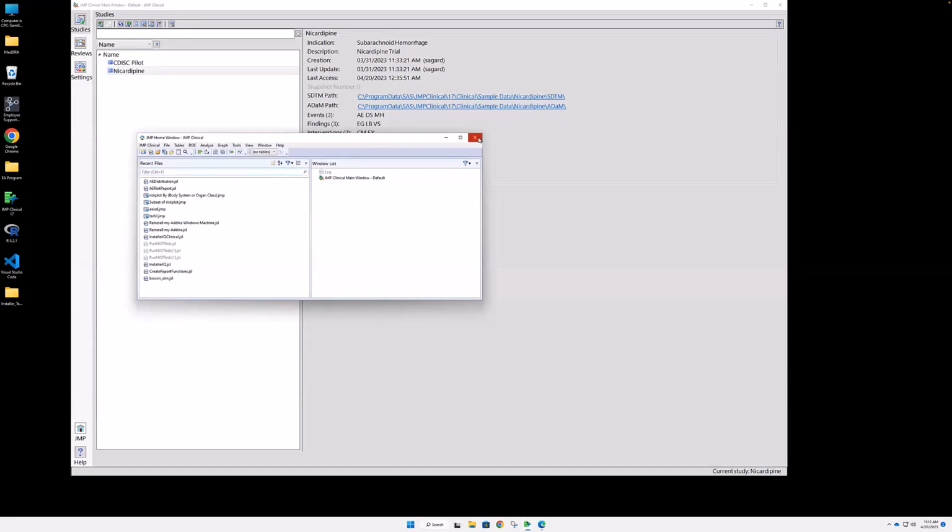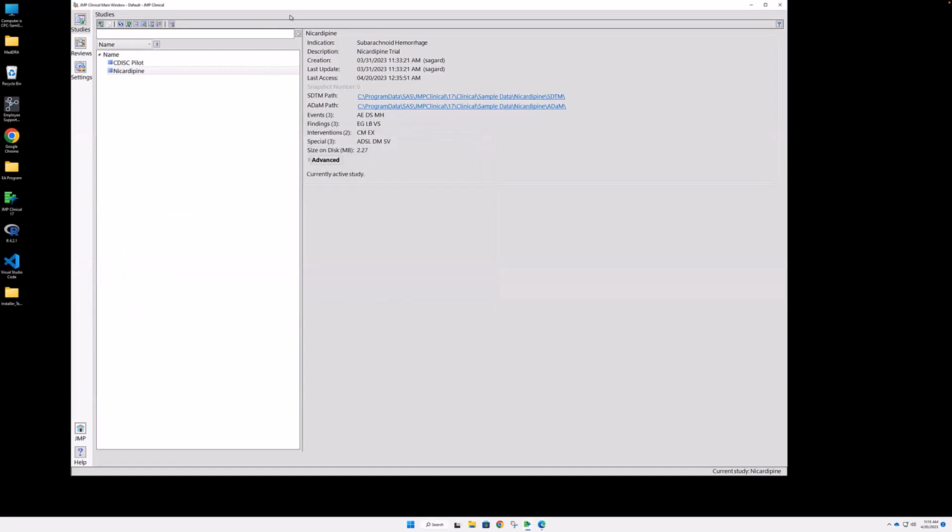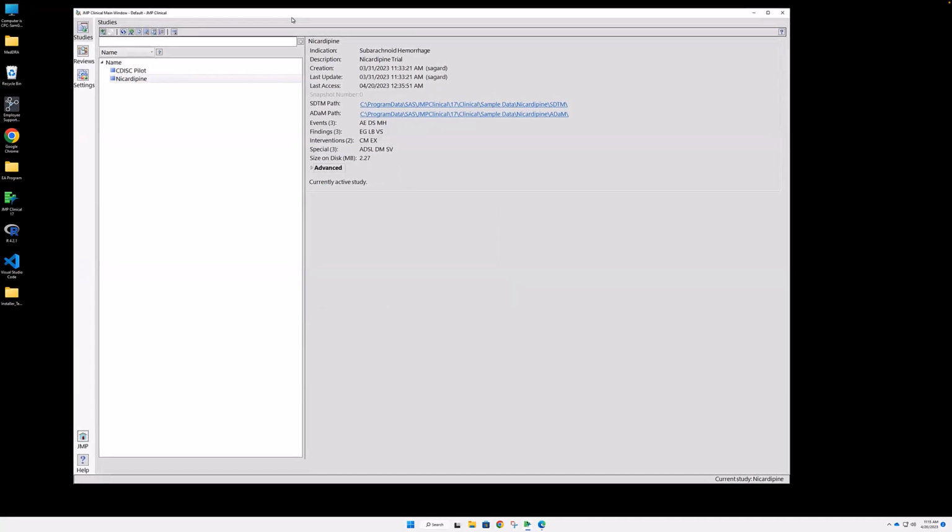So when you launch JMP Clinical, it looks very much the same as it did before. It presents the JMP Clinical window with three major areas: the area for studies, reviews, and settings. Where you start with JMP Clinical is you have to load data. We ship JMP Clinical with an example data set called Nicardipine that's publicly available that we've used for many years for demonstration purposes and for testing. And I'm going to use that study in the things I show you today.